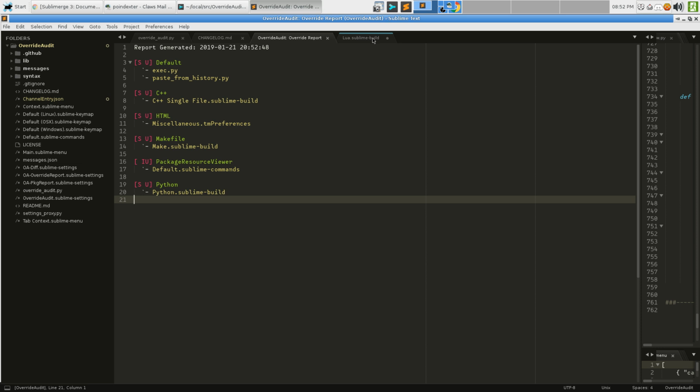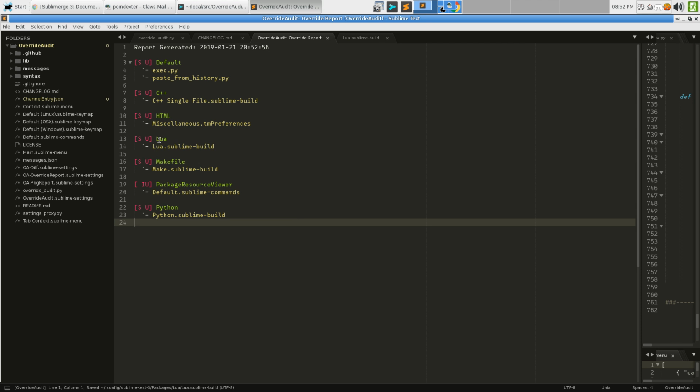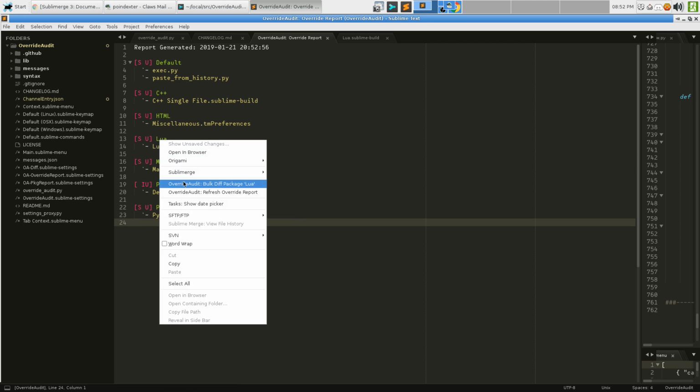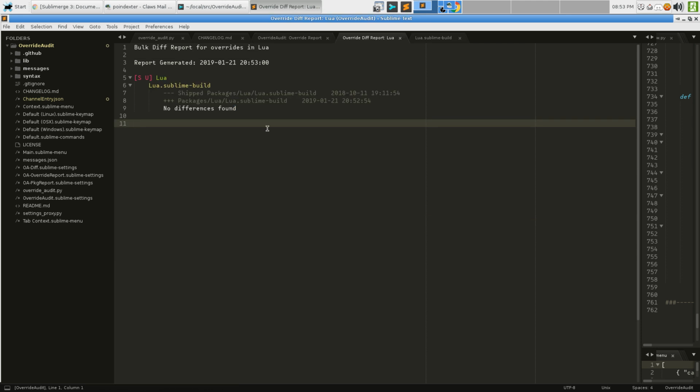That did not do what I might have liked. So I think what I actually need to do is bulk diff Lua. I might even be doing this wrong. It might be an override report that does that and not this. But I think it is this one.